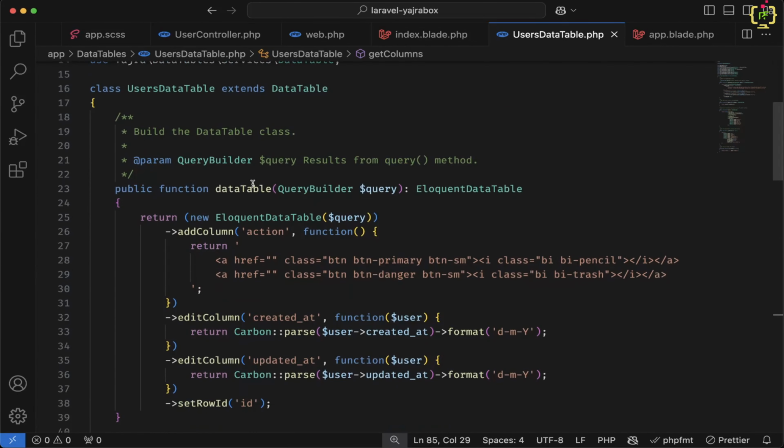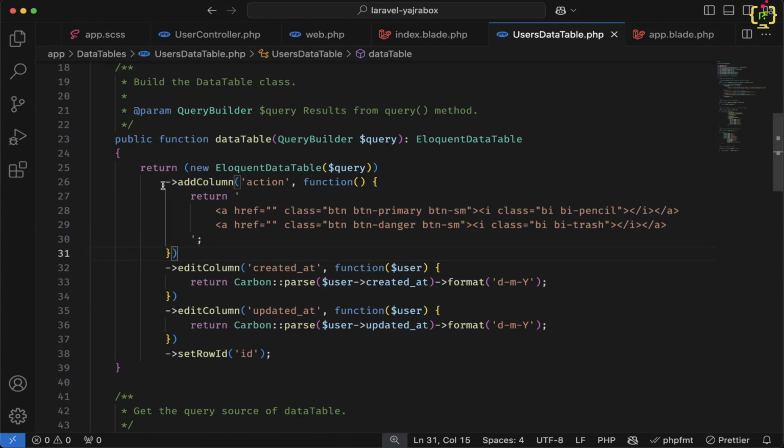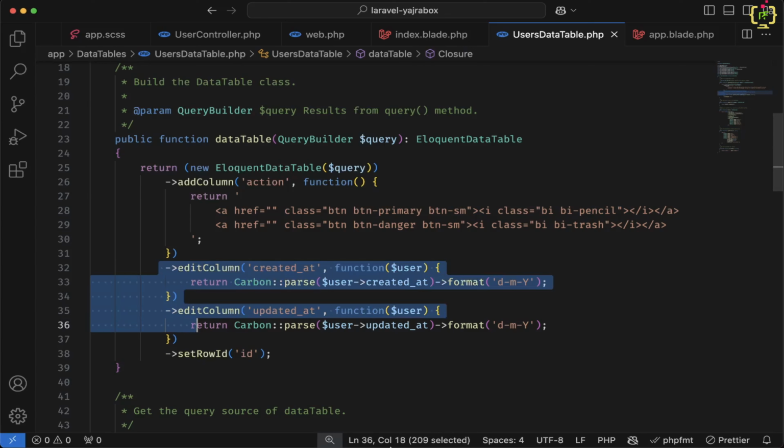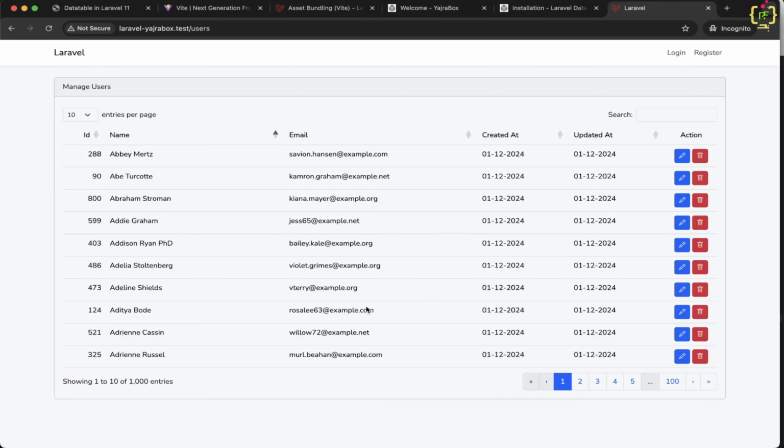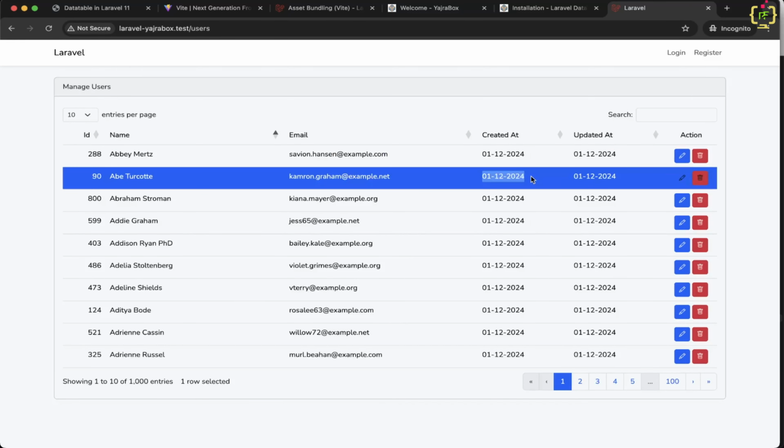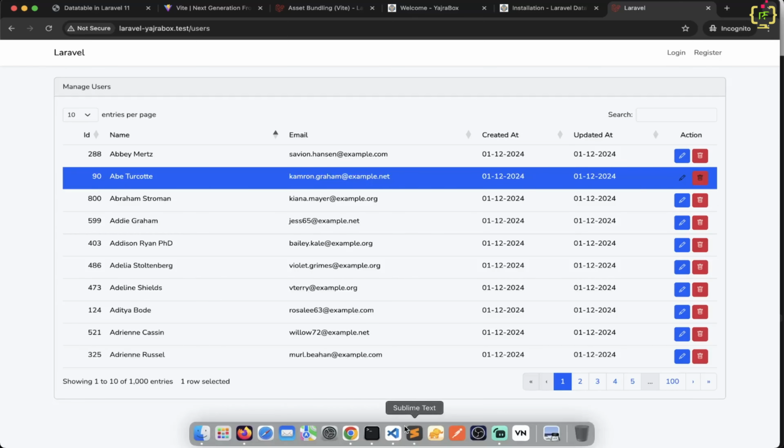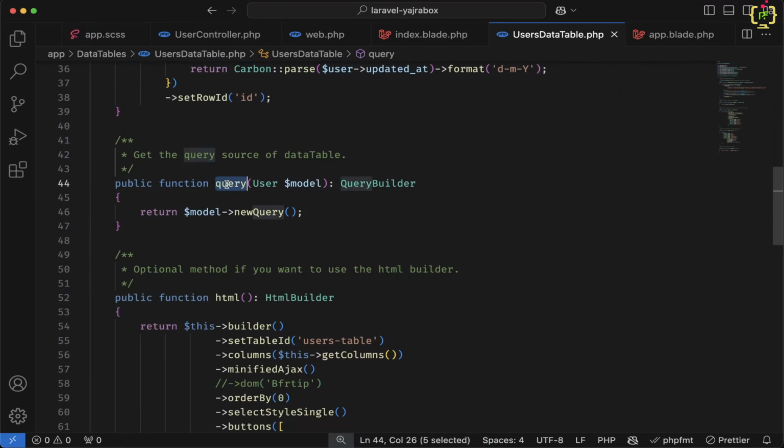Inside this class we have this DataTable function, and here we added the action columns as edit and delete. And for edit and delete, I have used Bootstrap icons. And here I am passing the date before rendering this to the DataTable. So if I come to the browser, here we can see we have the date passed before rendering this to the DataTable. And also we have the edit and delete buttons, and these buttons have been generated using Bootstrap icons.